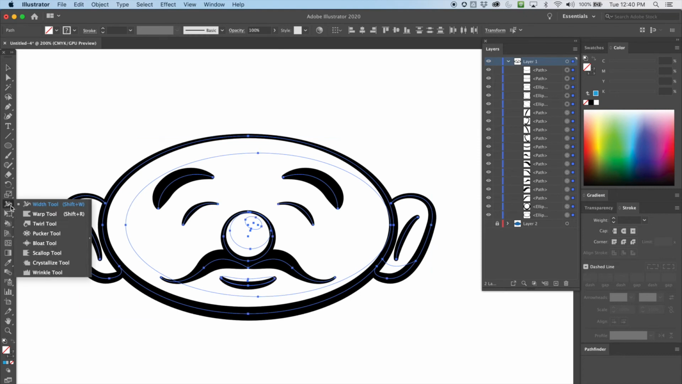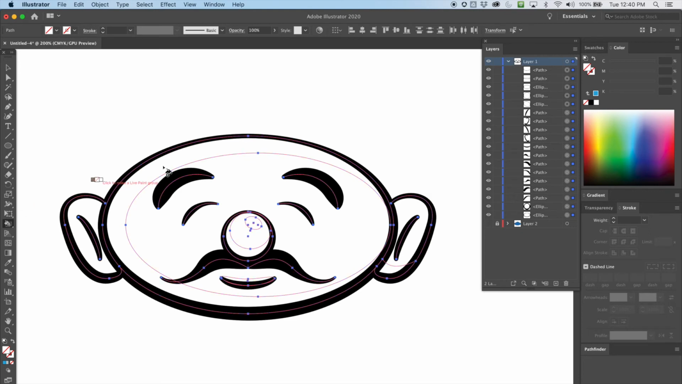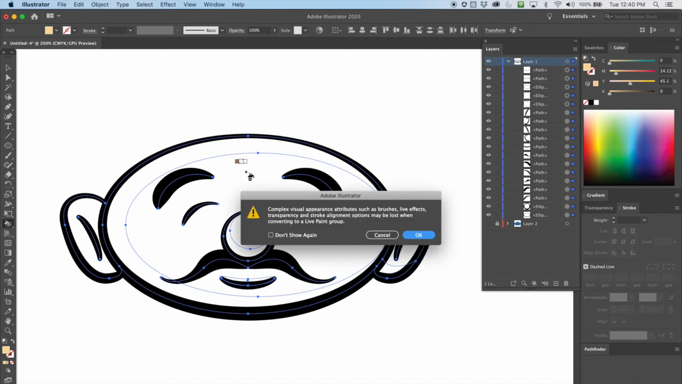So if I go here to the live paint bucket, let me hit K. Okay, there we go. Make sure I'm on it. I'm going to go ahead and pick a skin color just to start with. Somewhere in the yellow, red, up high, peachy kind of color here. There we go. Okay, now watch. I'm going to click in here, and it's going to ask me something. What most people do is they ignore this. It says complex visual appearance attributes, such as, that's as far as people get, and they just hit OK.